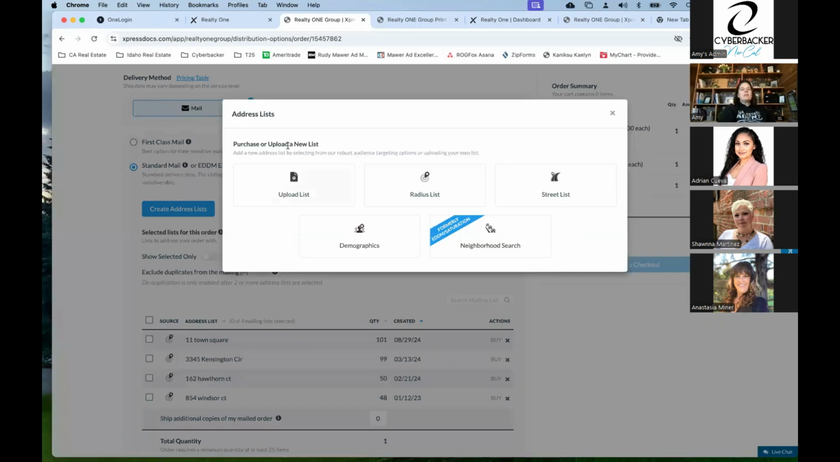Here's where you can upload the list. We can select it by street. So if you had a farm, selecting it by street might be the best. You could search by neighborhood. You can search by demographics. Maybe you want people that have smaller homes than the home that you're selling, or maybe you're looking for people that have been in their home for 20 years because you're selling an active adult community. So you're like, if they've been in their home 20 years, maybe they're active adults and they're looking to downsize. We're looking for something like that.